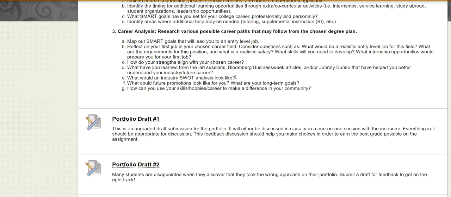Now, what would an industry SWOT analysis look like? You've done a SWOT analysis on yourself. What does one look like in the job field for your particular job? What do professionals want to see? So if someone's interviewing you, what are they going to be looking for? What could future promotions look like for you? So if you found 1 or 2 jobs, what's the path that you would take forward from those jobs?